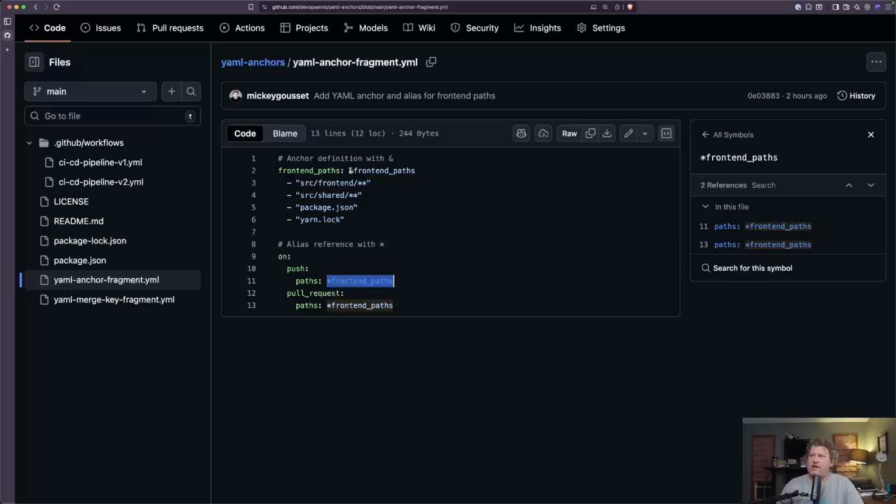When you put an ampersand, it's called an anchor definition. And when you put a star, it's an alias reference. Now, the thing to remember with all of this is this only works when you're in the same file. That's a key point you have to remember. All of these anchors and aliases that we're talking about only work when you're working within the same file.